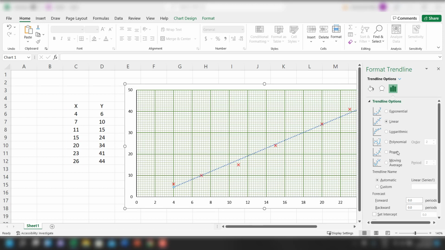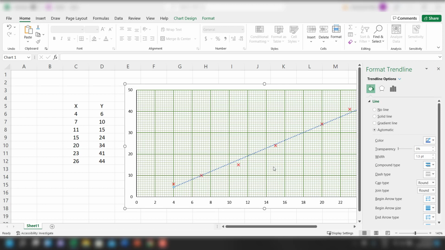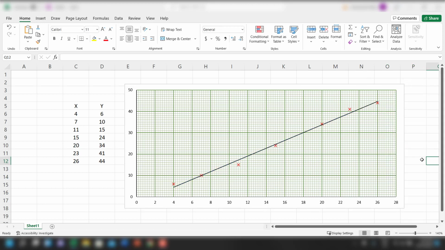So what I'm going to do now is I'm going to format the trend line, because I don't want it to be dotted, right? Remember what we had said earlier on. Just going to change the width, and then to ensure that it's a solid line like this. We can change the color as well to black. Okay, so this is what we get.